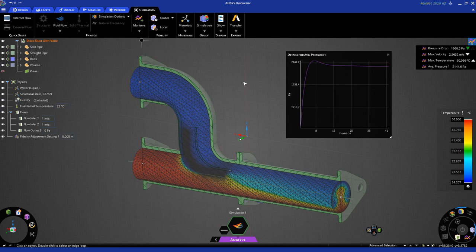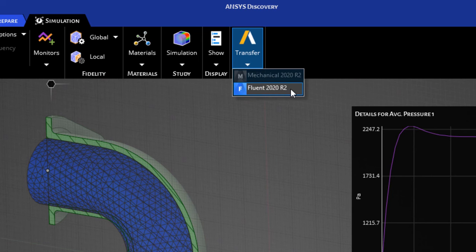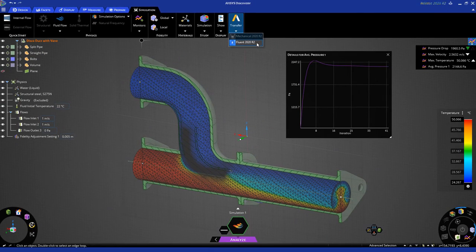I just want to point out that if you want to hand this project off to a colleague who is using our expert Ansys Fluent software, you can easily do that by clicking here and then clicking here to export a Fluent file, and your colleague can import this into his or her Fluent software and verify or take your work to the next level.